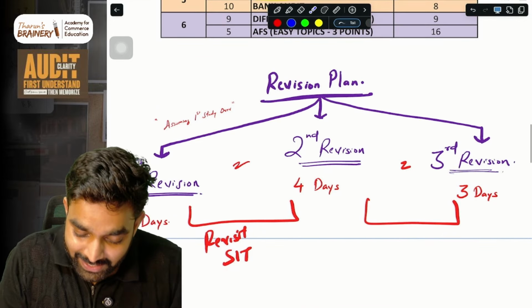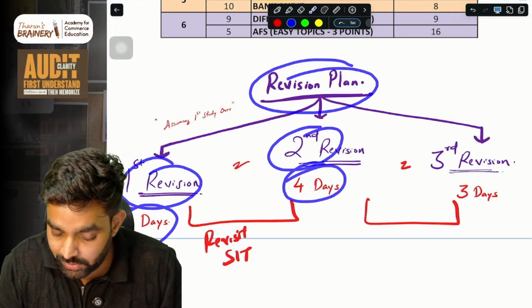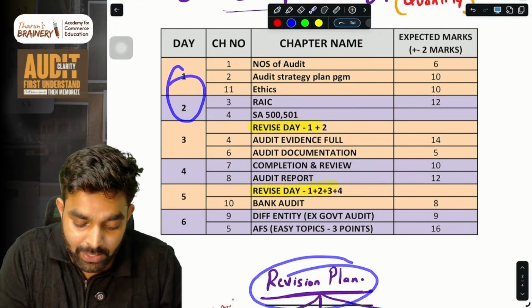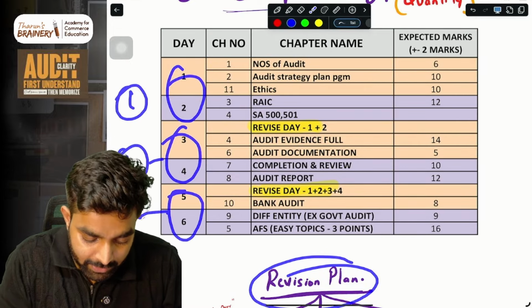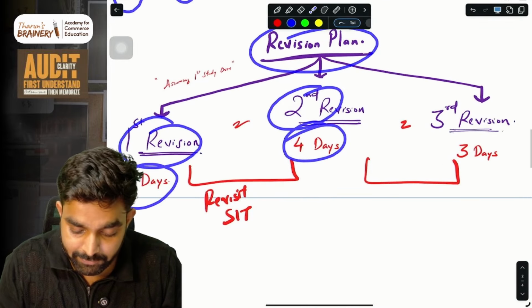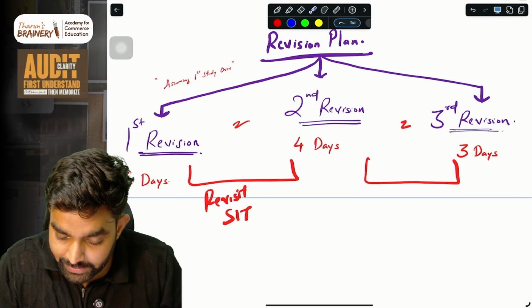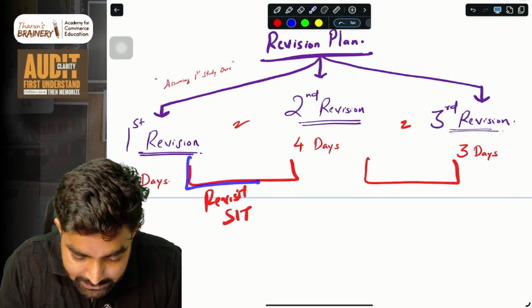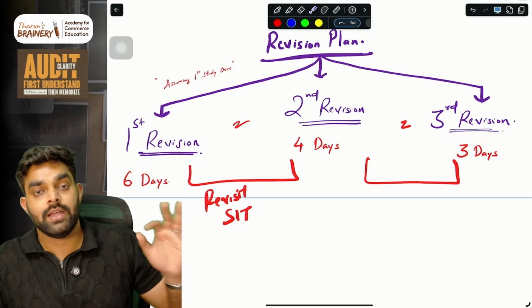So then the revision plan: the first revision you are doing in 6 days, the second revision you need to do in 4 days. Whatever day 1 and day 2 you combine in the first revision, then in the second revision combine day 3 and day 4 as 1 day, day 5 and day 6 as 1 day, plus 1 day buffer. You can do it in 4 days like that, then cut it down to 3 days in the third revision. But between the first revision and second revision, in that gap you need to do the revisiting technique which I told in that video which I mentioned.